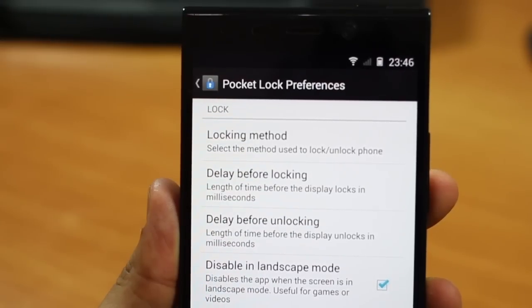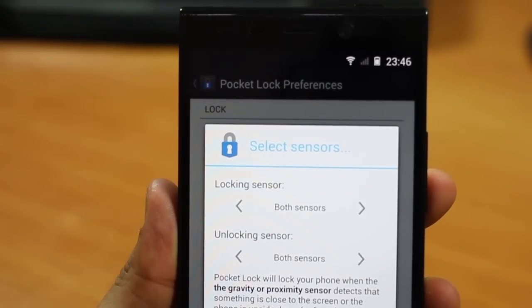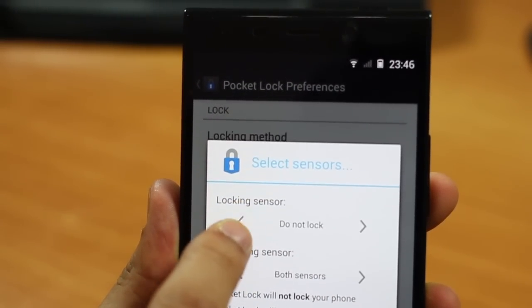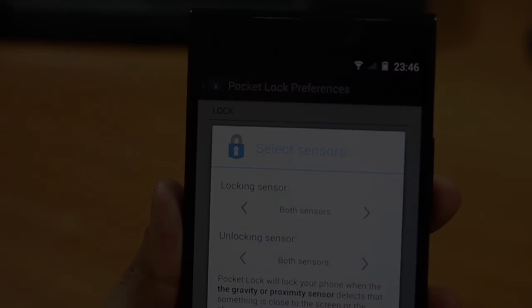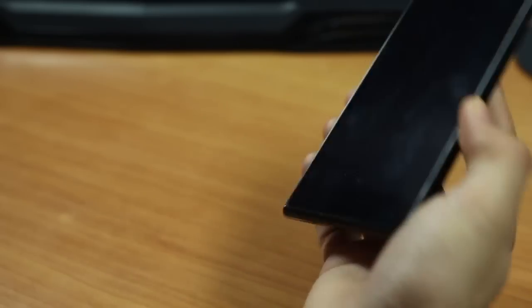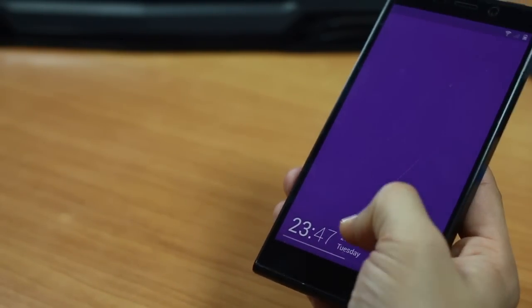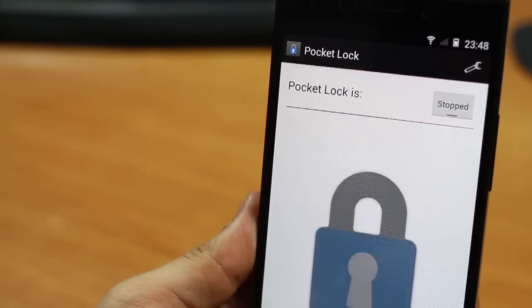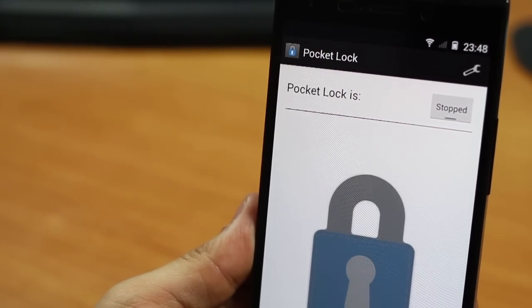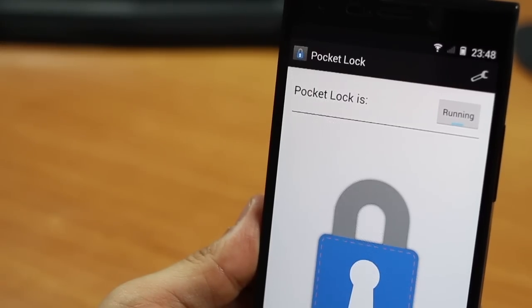You can actually tweak things around to make it more responsive. Of course, I use both sensors, but you could just use the proximity sensor or the gravity sensor, but it's going to use both, and that's the best way. Even when you keep your phone on the desk, it unlocks and locks automatically. So I think it just saves you from pressing that unlock lock button 1,000 times a day.